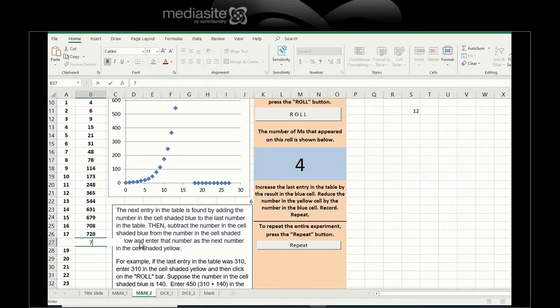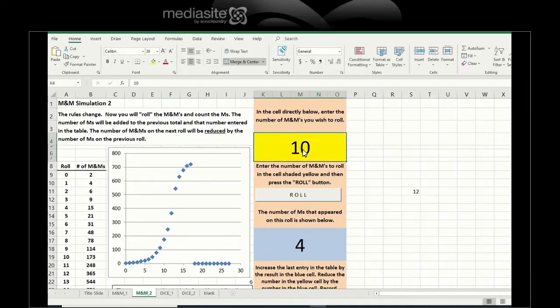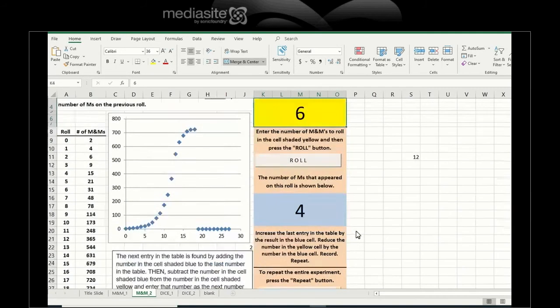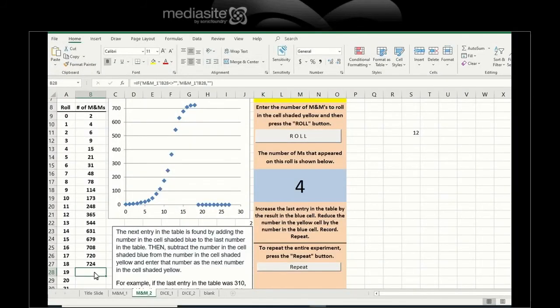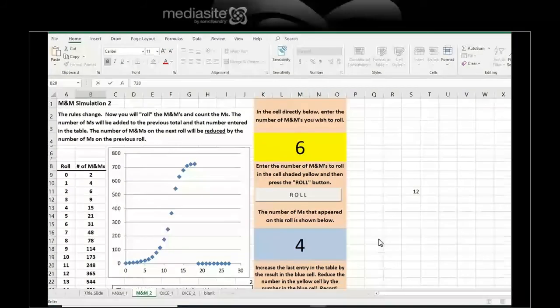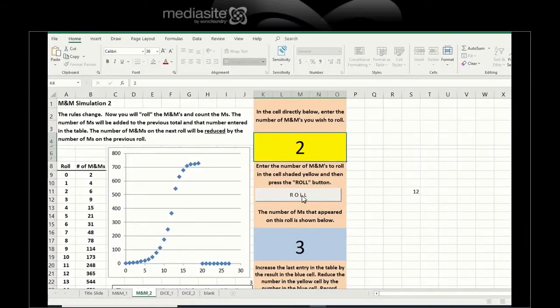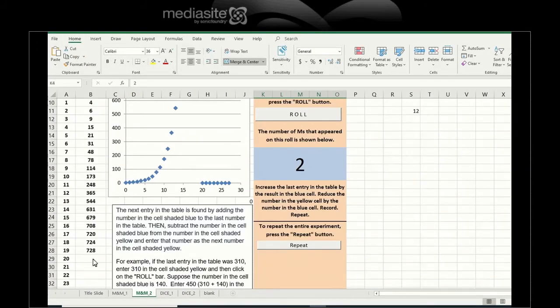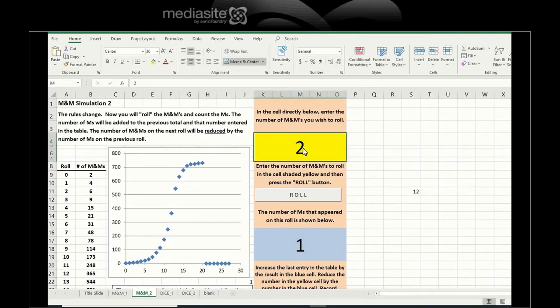Add 4, 724. Subtract 4, 6. Add 4, 728. Subtract 4, 2. Add 2, 730. 0. Alright. Now we have this curve. That looks familiar. What kind of curve do we have? An S, that does an S curve. Alright, so that's how you do it.